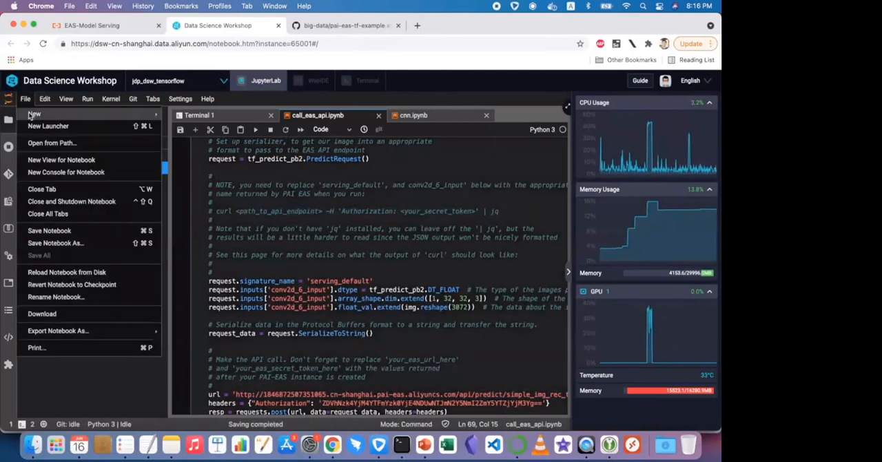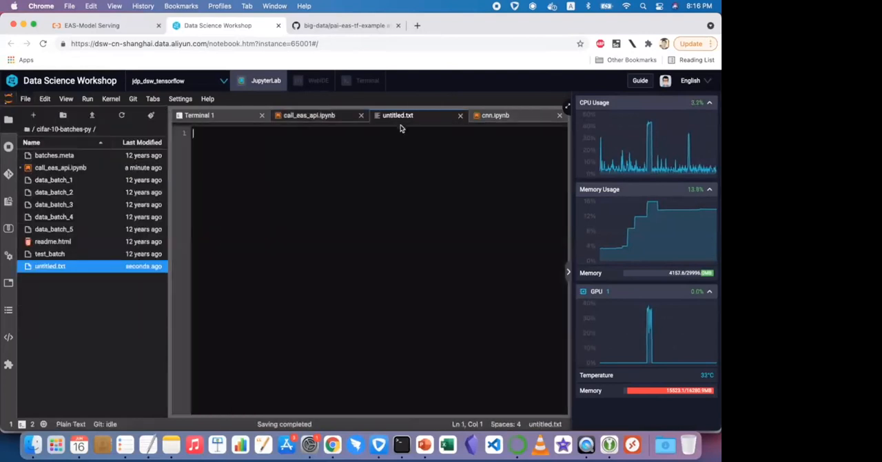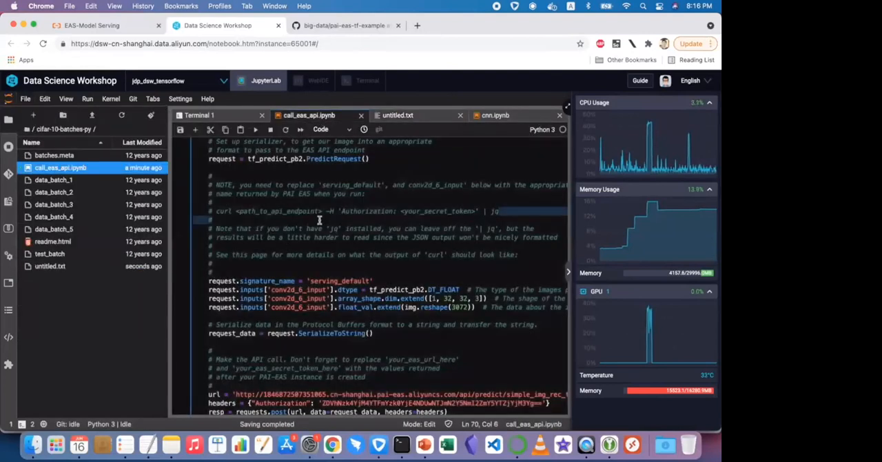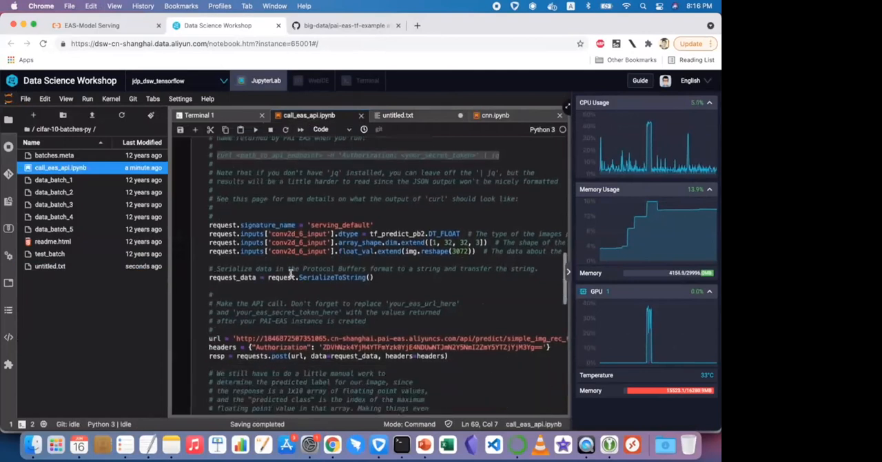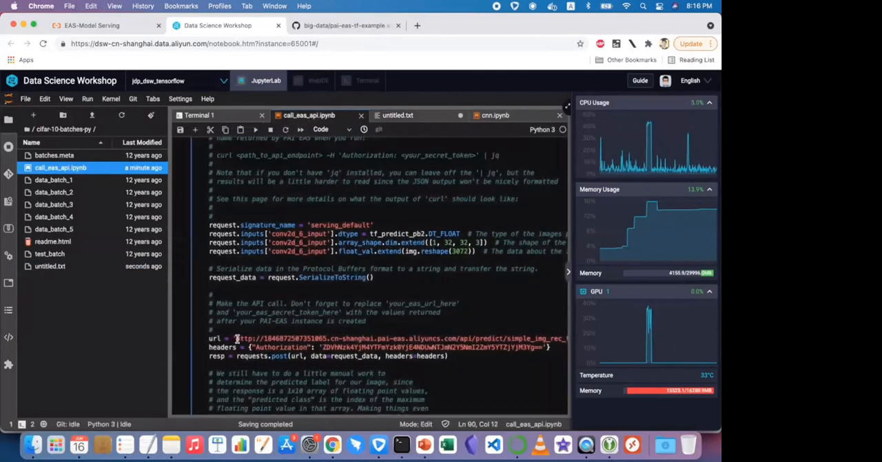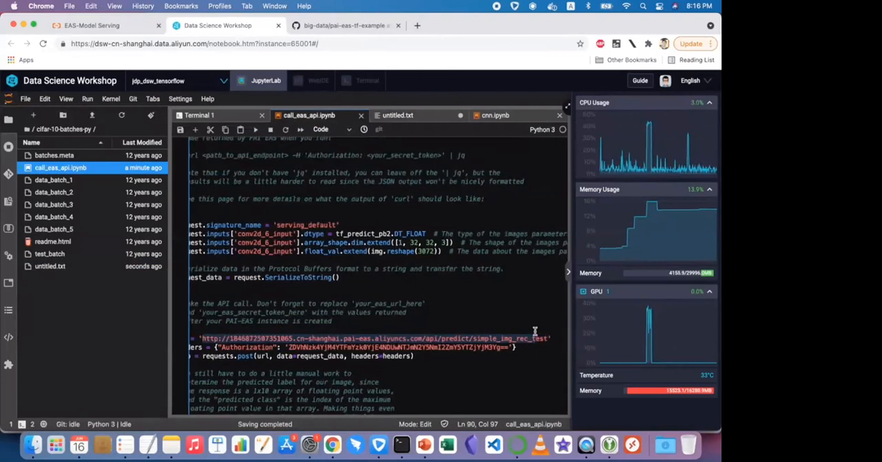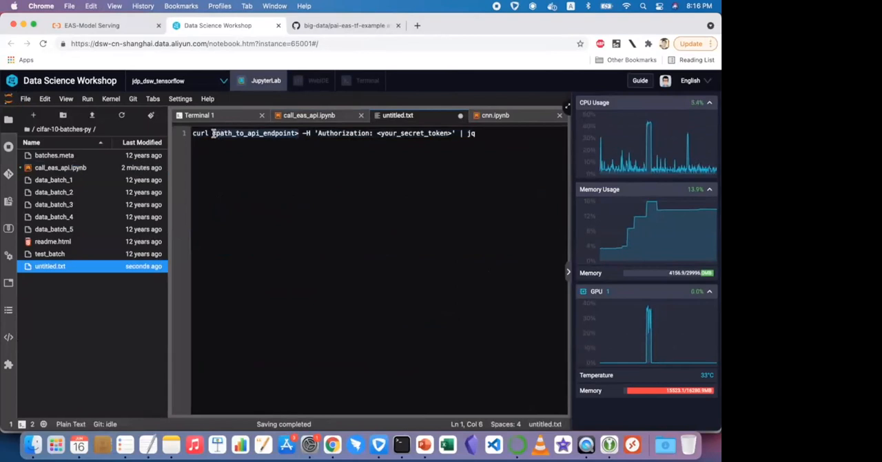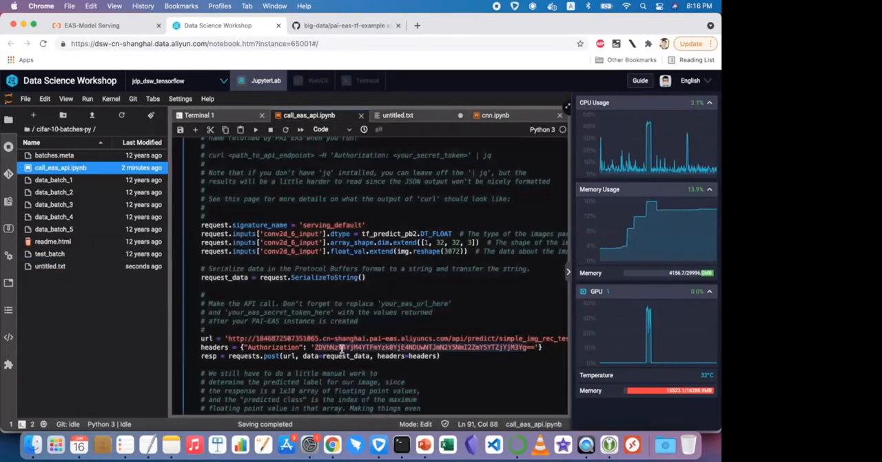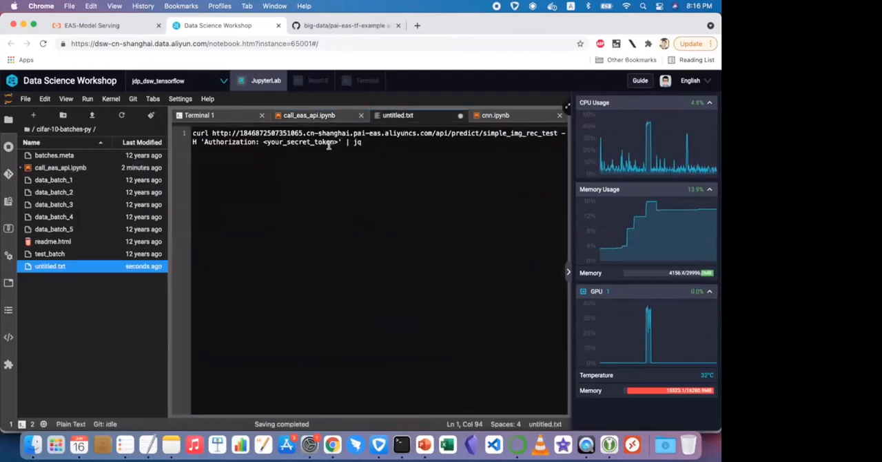So let's temporarily make ourselves a new text file. I'm going to copy and paste this over from the comments here. I need to replace this with my endpoint. So we'll grab the endpoint URL here, paste that in here. Wonderful. Now I need to grab my secret token. Again, paste that in here. And now I can go ahead and run this curl command from the terminal.